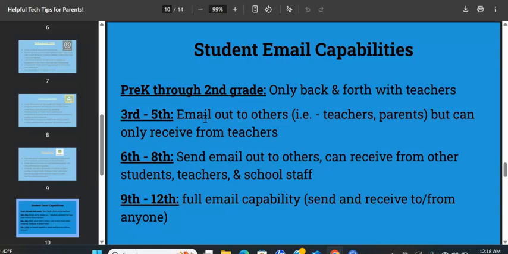Student emails. I would encourage you to teach your child how to communicate using the email at some point. This is showing the threshold for student email capabilities. Pre-K through second, they can only email back and forth with their teachers. Third through fifth, they have a little bit more freedom. They can email out to the teachers, but can only receive from teachers. And they can also email out to parents. Also, this applies through middle school and high school, which wouldn't apply to us here at Williams Elementary.